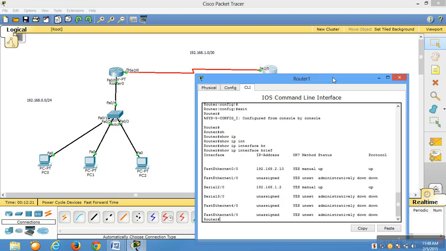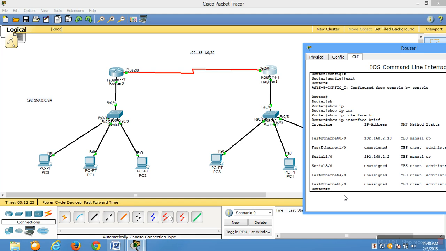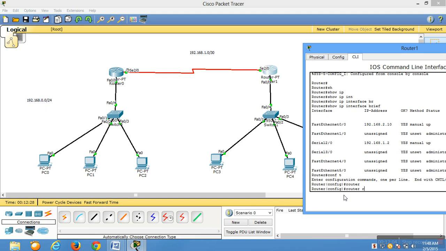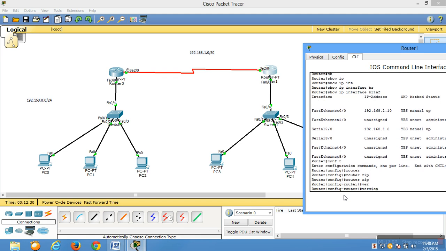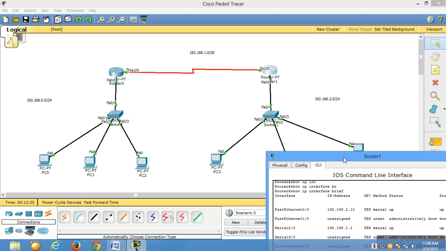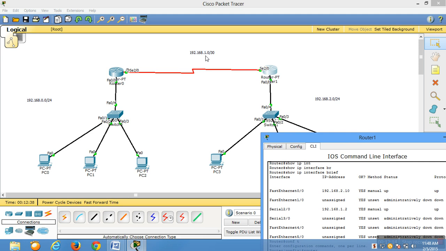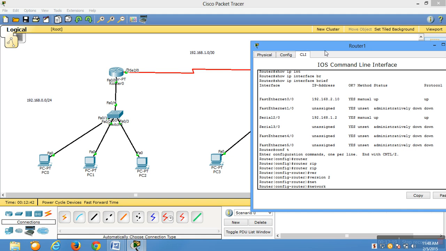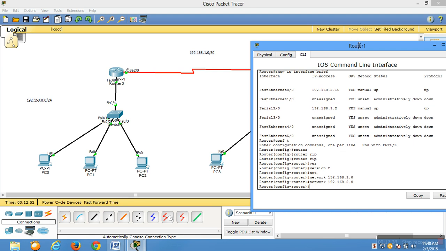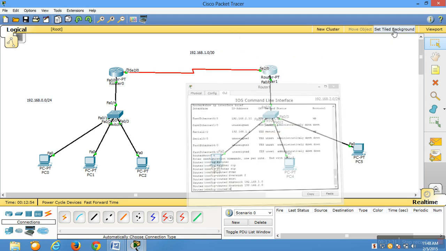Same as it for router 2. On router 2, go to the global configuration mode, say router rip, I will say version 2, say network. Which networks are directly connected? One is 1.0 and the second one is 2.0. 192.168.1.0, say 192.168.2.0. So we will perform the configuration on both routers.